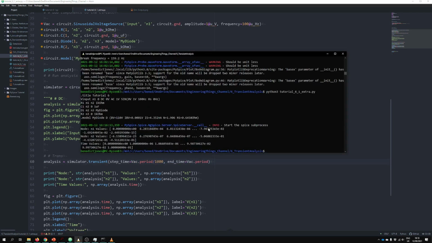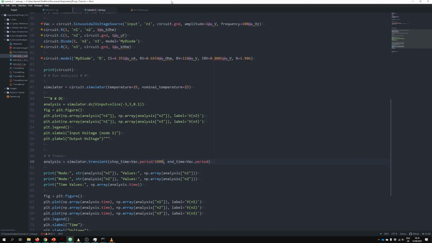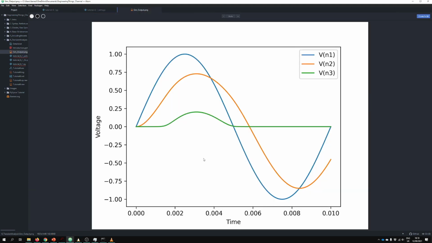So if we go back and run this, go back to the output, we now see we're only looking at the outputs for a single period of the sinusoidal input, which may or may not be a useful thing to do. But it gives you a lot more options in how you can present the work.